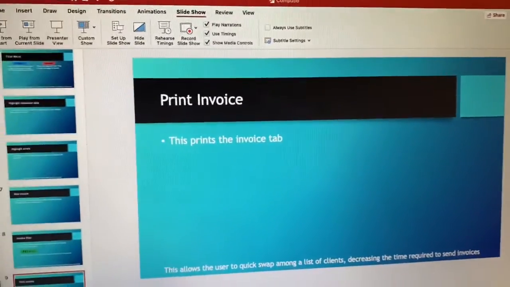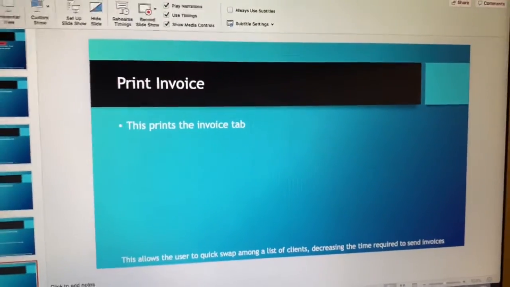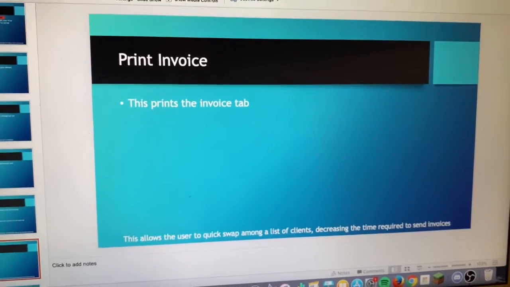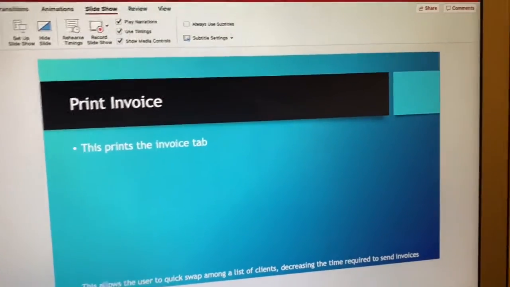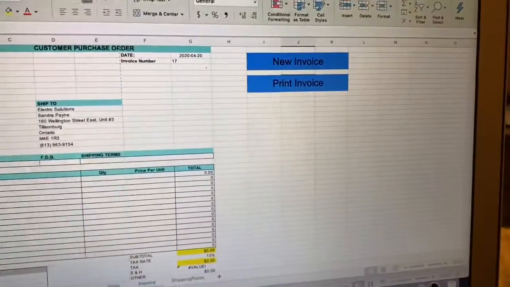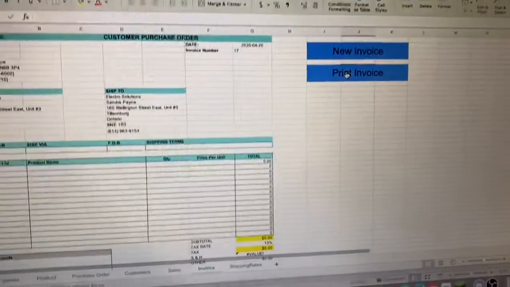The next macro is Print Invoice. This prints the Invoice tab, and this allows the user to quickly swap among a list of clients, decreasing the time required to send invoices. And the Print Invoice is located just under the New Invoice button.